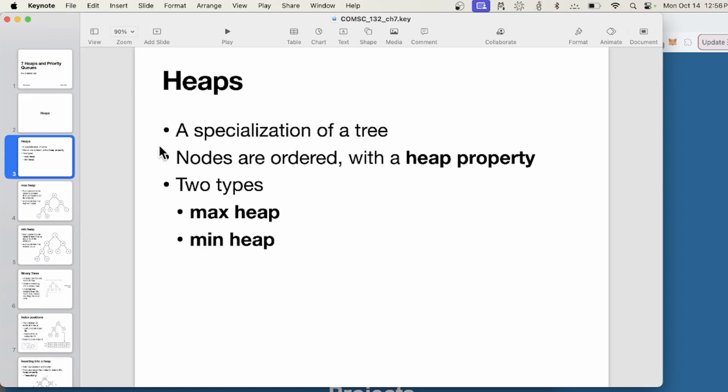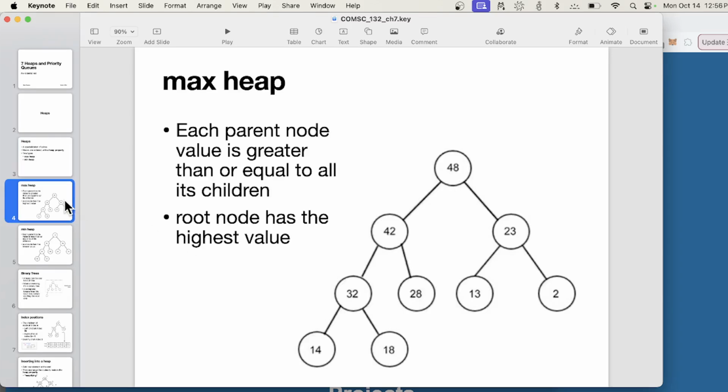So either the root is the maximum or the root is the minimum. So a max heap, not just the root, but every parent node is greater than or equal to all its children. That's what you have here. So notice here, they're not necessarily in order. Here you have 28 to the right of 32, but the only thing that matters is these children have to all be less than their parent. So that's a max heap.